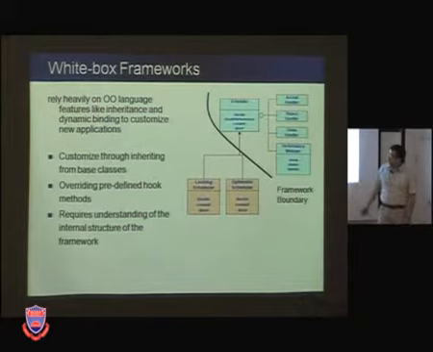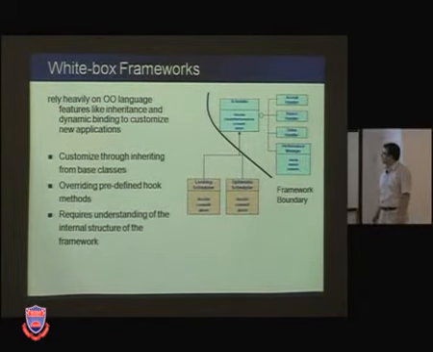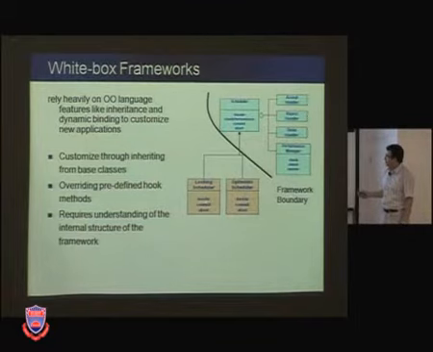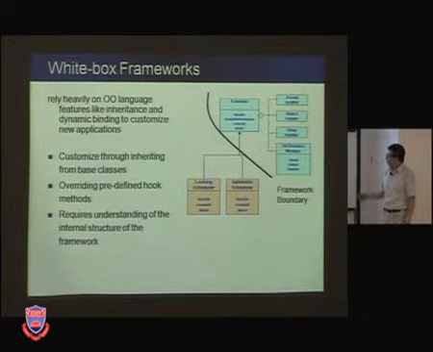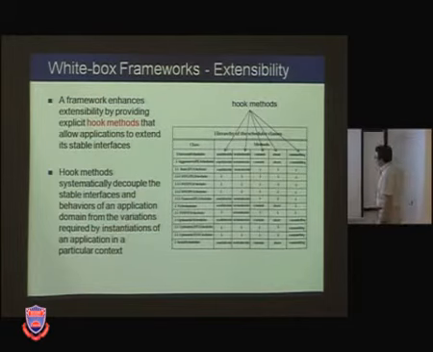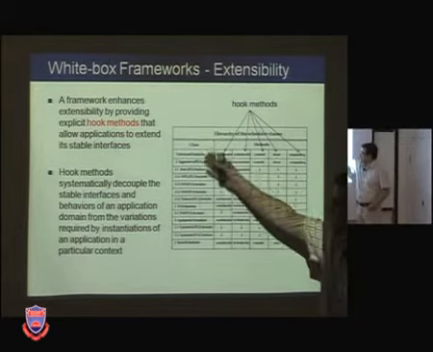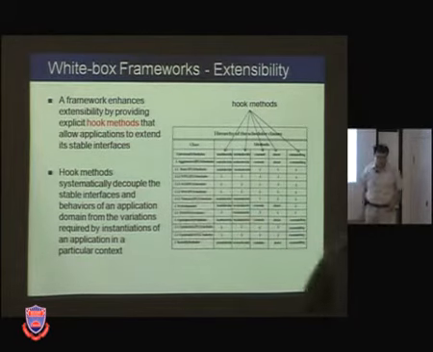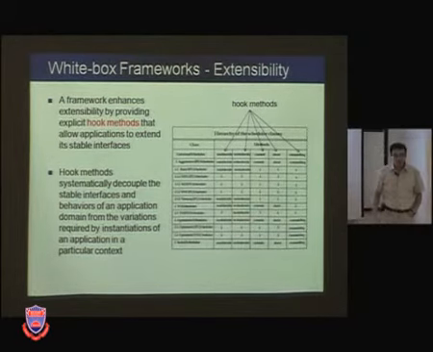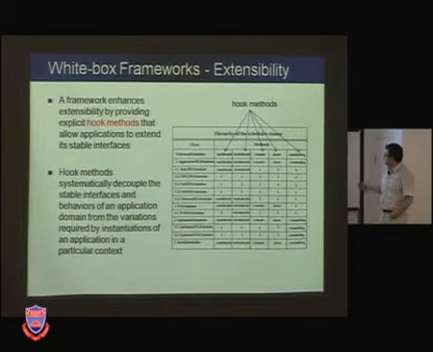So customization through inheritance from the base classes, and here we override predefined hook methods. To define the right implementation, we have to understand this. This is the overall view of where we map to the framework. Here we have the schedulers. At the top we have the abstract class universal scheduler. This forms just one part of the object-oriented frameworks.